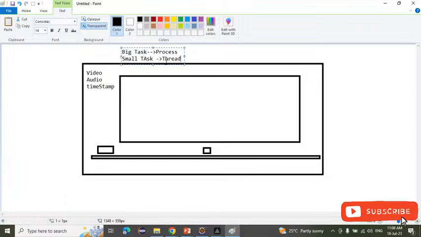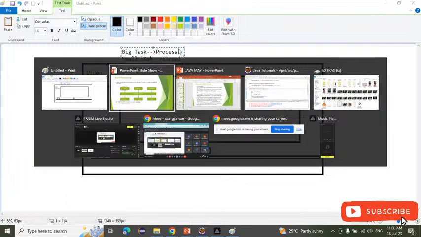So the small task is present inside the big task, right? Here is the VLC, and inside the VLC the video, audio, and timestamp are present. So we can say that a thread is a sub part of the process, meaning it is present inside the process. A thread is a small task.